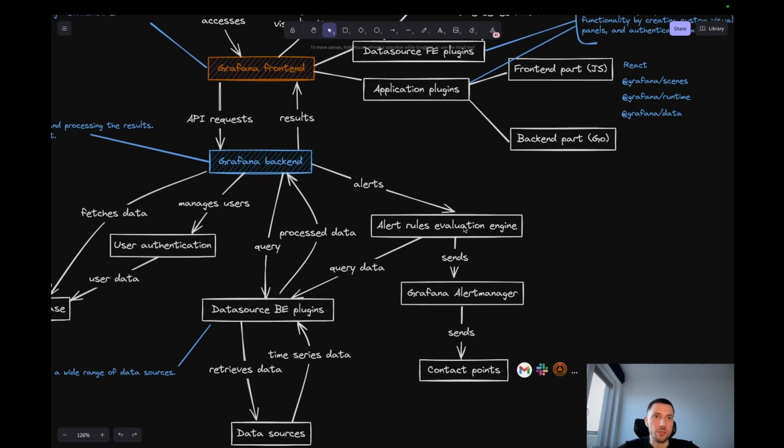The alerting engine is responsible for creating and managing alerts based on predefined conditions. It evaluates data against alert rules and triggers notifications when conditions are met.